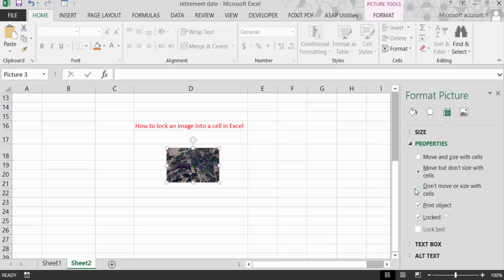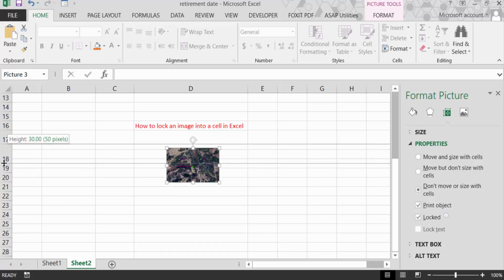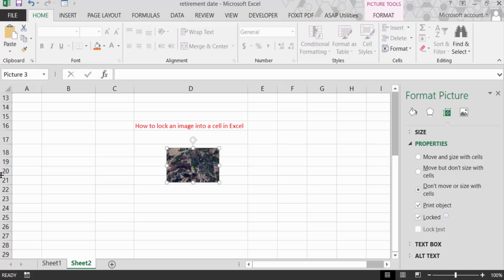Again, the last option, don't move or size with cells. I can increase or decrease these cells, but the image will not size and will not move. So in this way we lock an image into a cell in an Excel sheet.